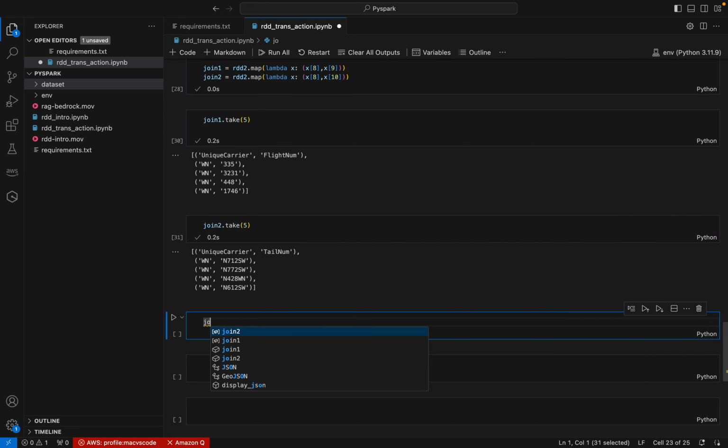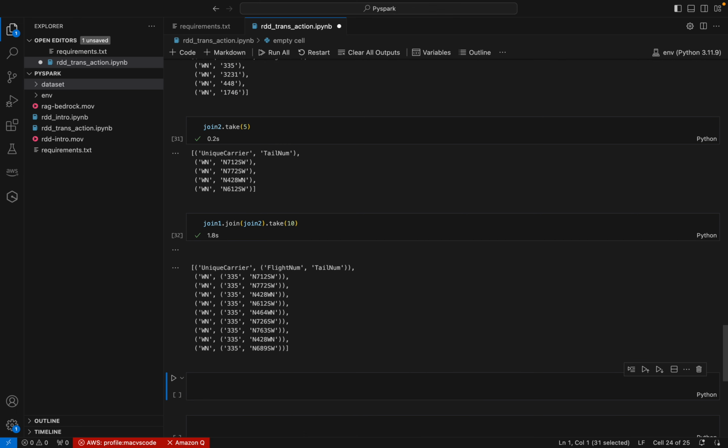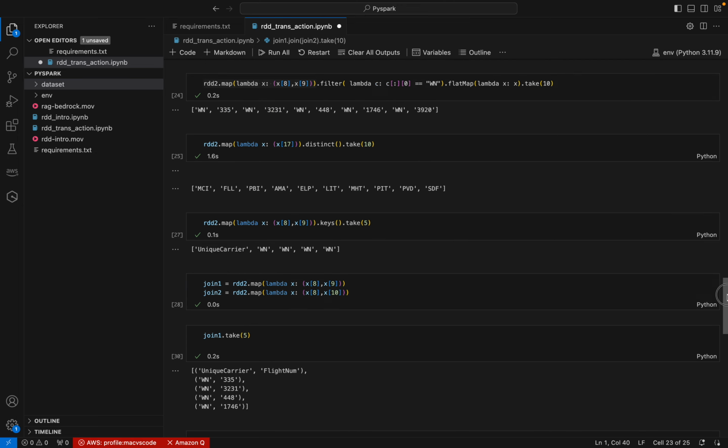To join these two, I can call join 1 dot join, and it is join 2. Now I can take 10 values. We can see the result. It's executing, and it's giving the unique carrier. It is joining on the unique carrier, and then the flight number and the tail number will be a tuple. In this way, it joined successfully.